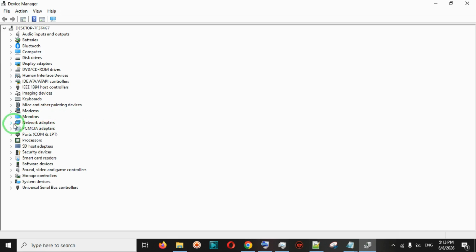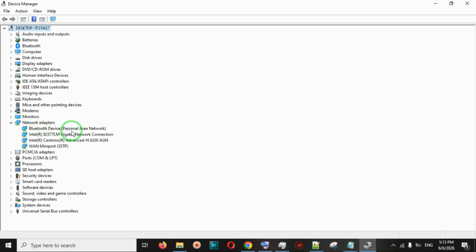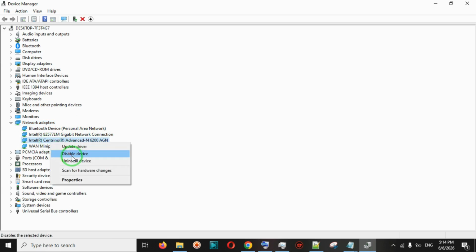Under Network Adapter, uninstall the Wi-Fi driver. After that, right-click on Network Adapter and click Scan for hardware changes. Windows will automatically restore the changes made.